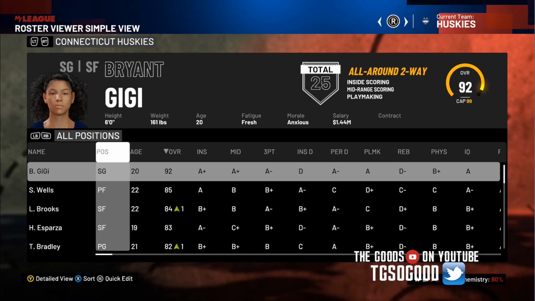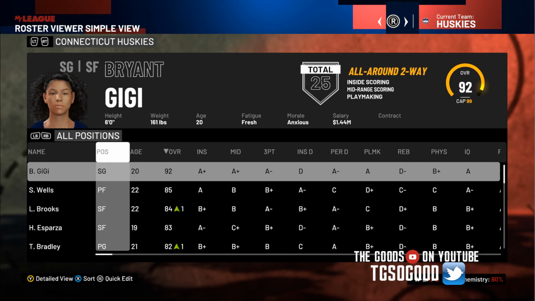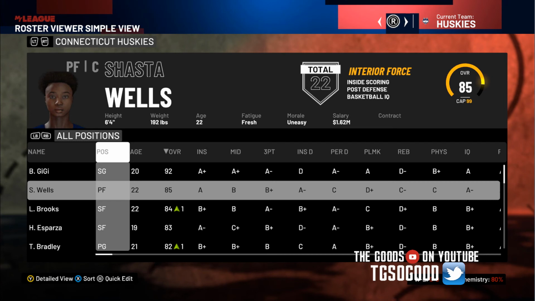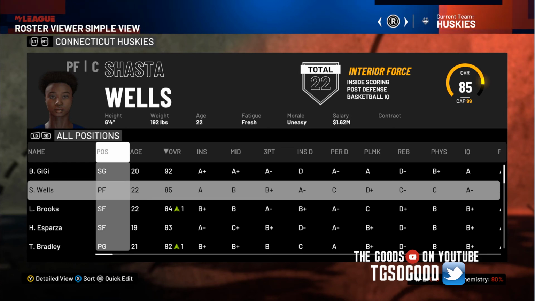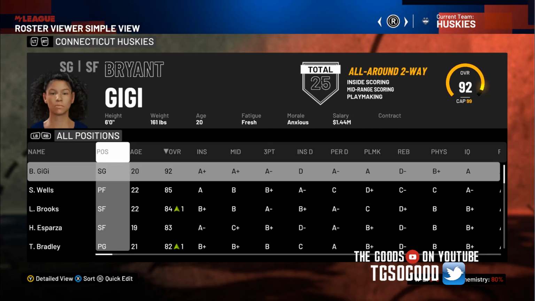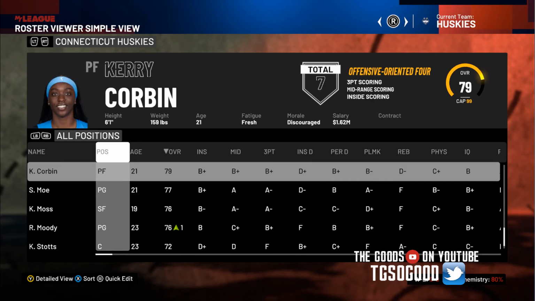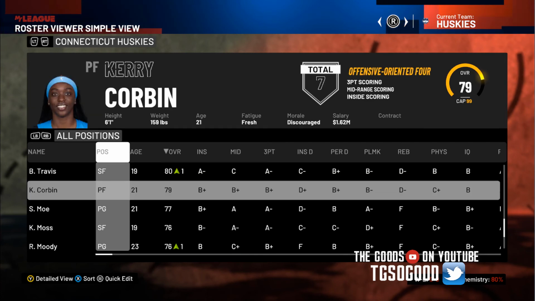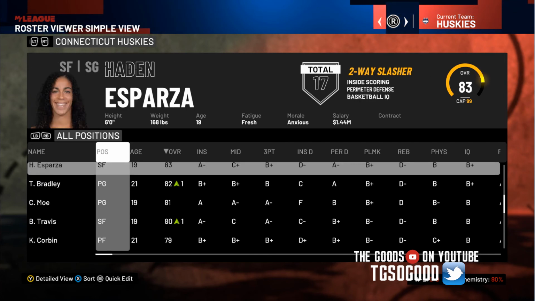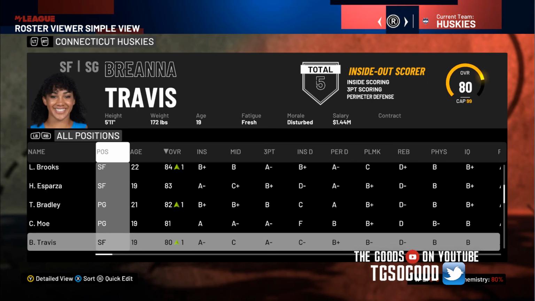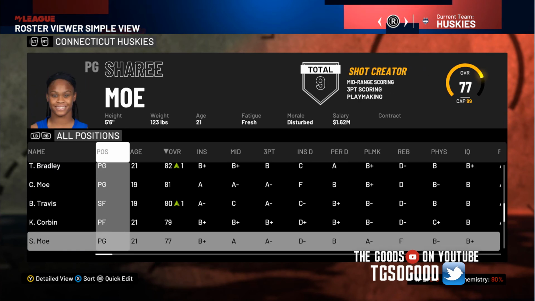But yeah, I think each roster has some special characters. They should be set up that way. So like UConn has GG Bryant, and then this is Shasta Wells. She's supposed to be related to Shammy Wells. Okay, so I've got nice little hidden gems like that. Let's see. I don't think there's anybody else on this roster. I think there were some sisters. Yeah. Cynthia Mo and Cherie Mo.